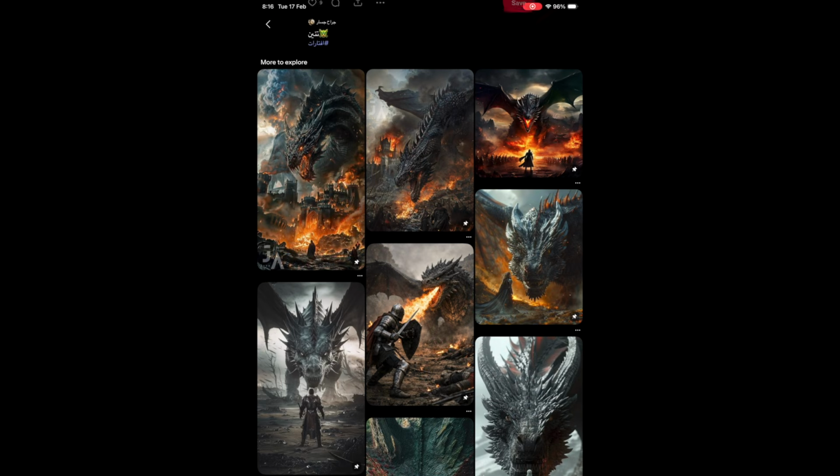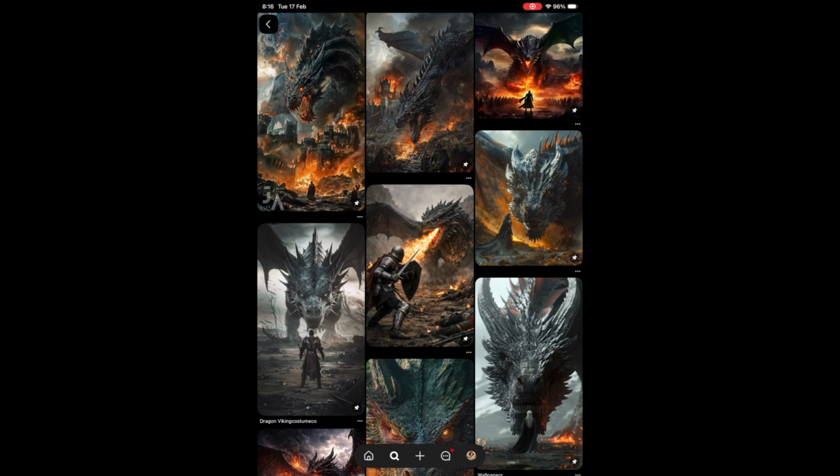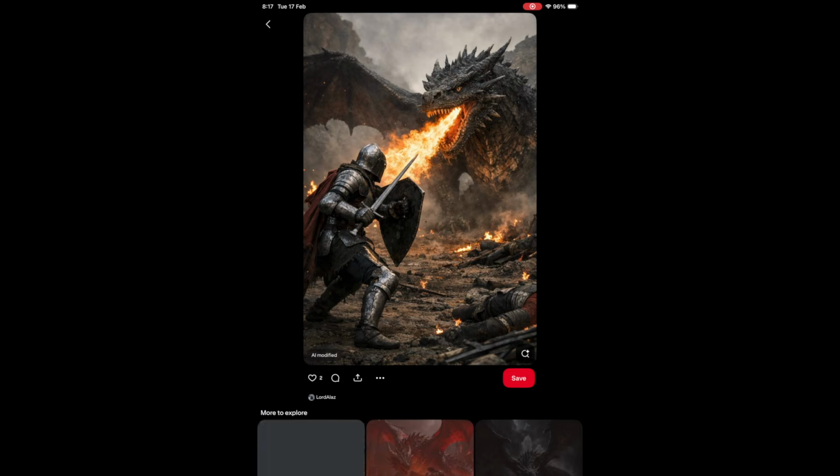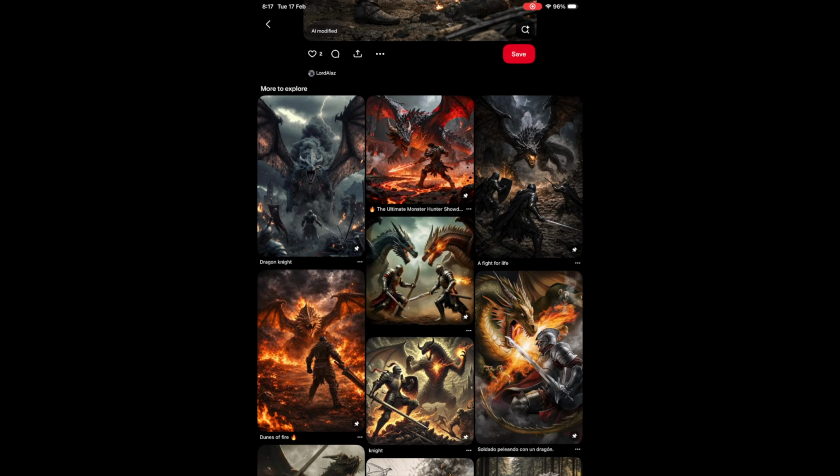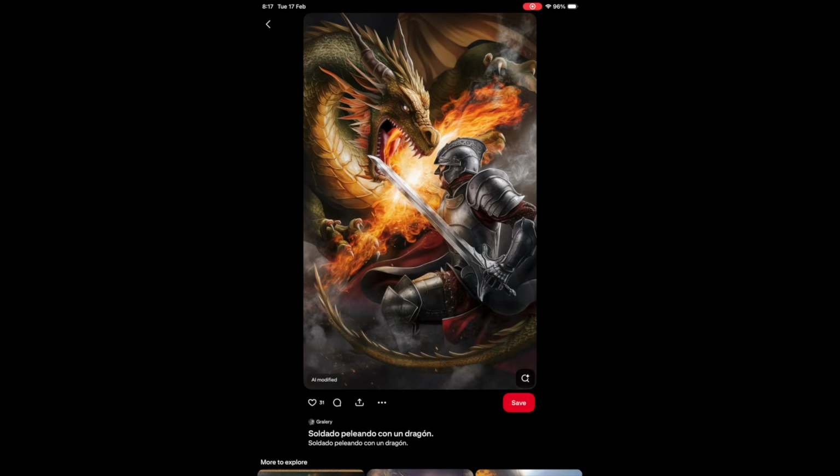So for example, for this particular image, I wanted one that actually had a knight wearing armor in the image. I didn't just want one that had a dragon, because there's no dragon in the actual coloring page.